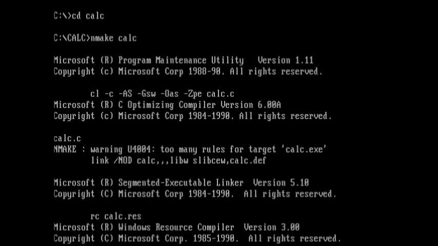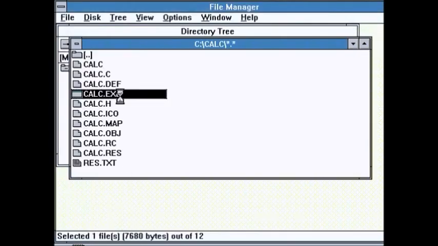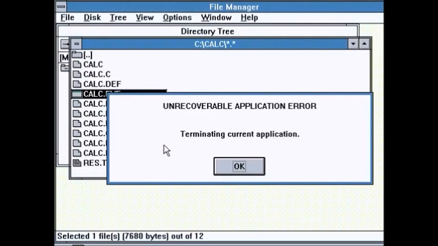Okay, so now the resource compiler compiled the resource into the executable. Okay, well that's some progress because now it's not telling me it's an old executable anymore. We still have an unrecoverable application there, but at least that's something. Oops, Windows crashed.